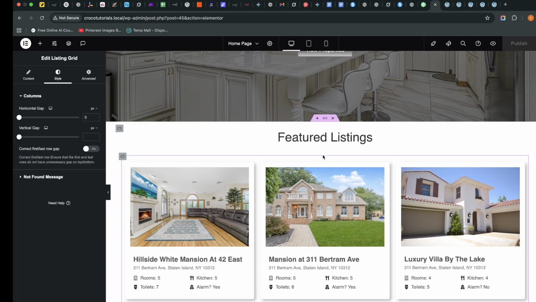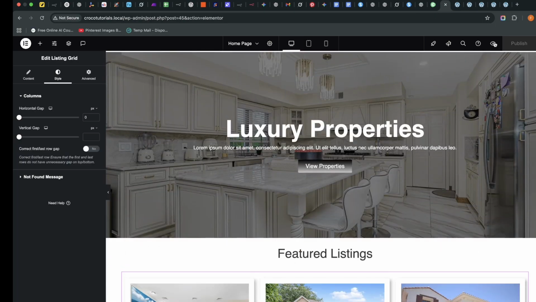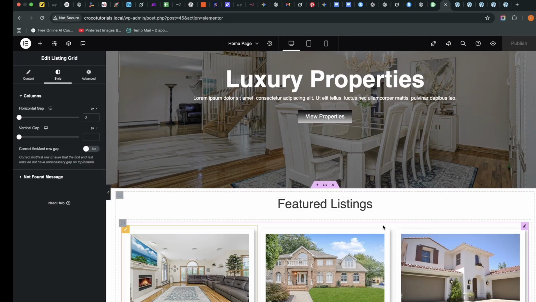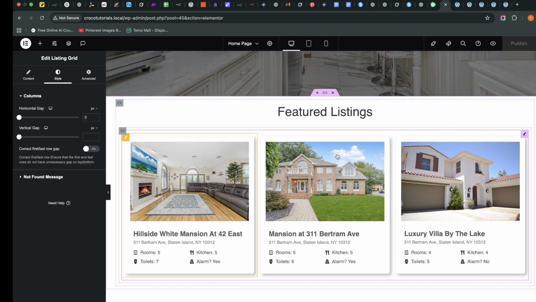So that is how to create listing grids or listing cart, however you may want to call it. So in the next video or in the next tutorial, we are going to go on to other stuff with regards to this CrocoBlock series.